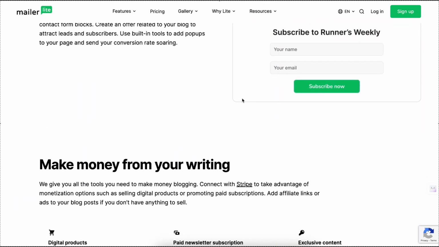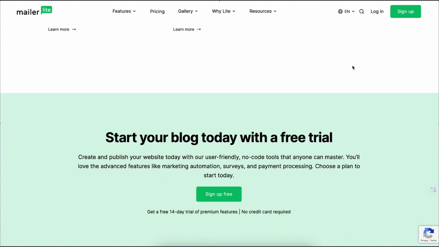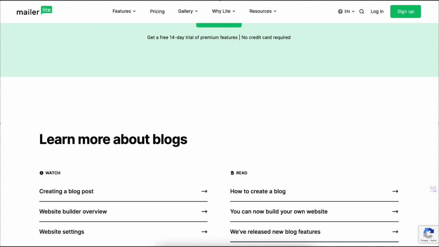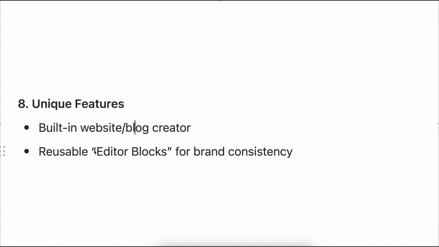I don't know if you're necessarily going to use this, but if you don't have a website and you want to kill two birds with one stone, then they provide this feature. Also, they have reusable editor blocks, as I mentioned before, so you can keep your brand consistency, and this just saves a bunch of time.